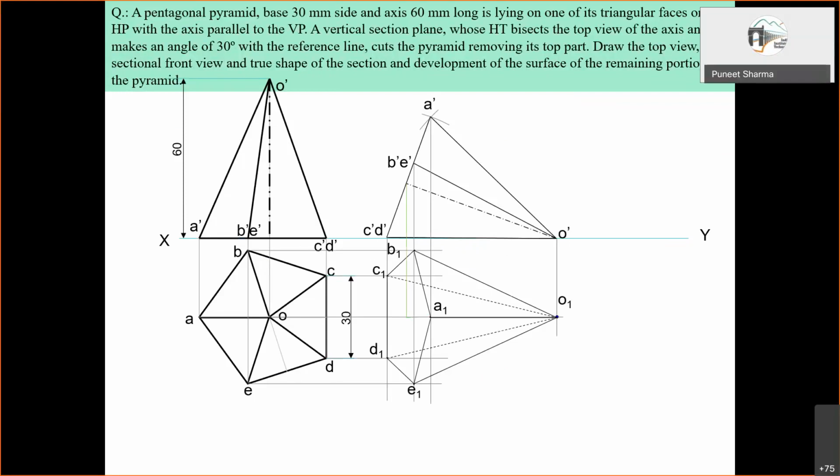Yeah, so we had located this plane here. Now, in order to locate the relevant points, we'll see which edges this section plane is intersecting. We have to locate all those points. So you see, one point is here.